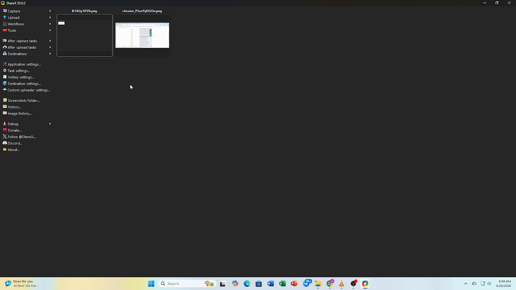So yeah, that's how to capture scrolling screenshots in ShareX. Once you try it, it makes capturing long pages super easy.